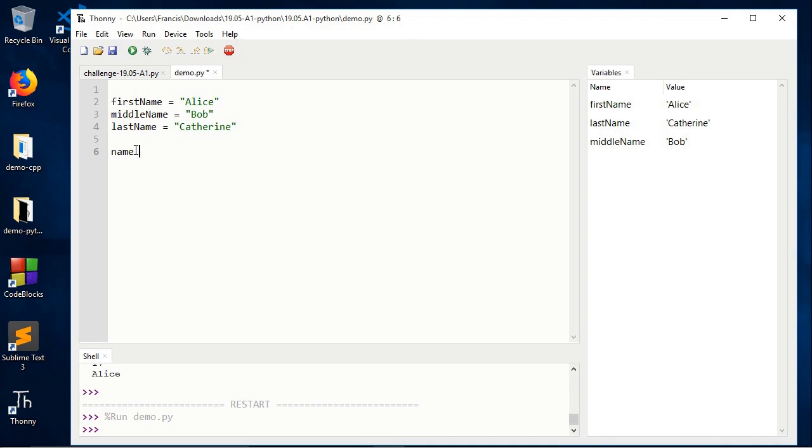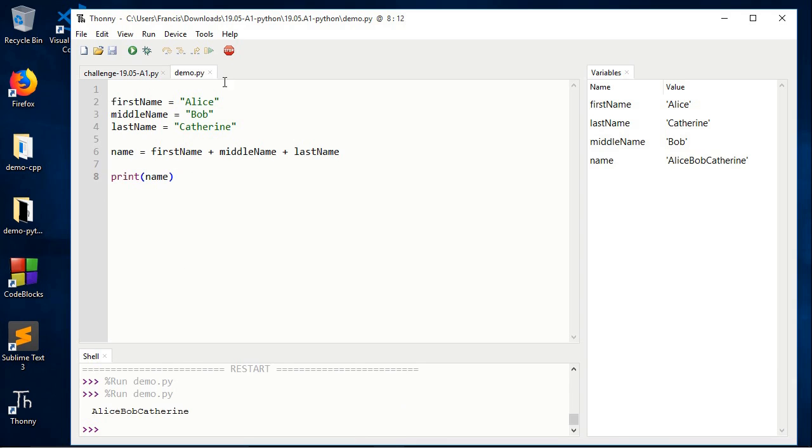And let's say I want to also define another variable called name. This name is going to be a combination of first name plus middle name plus last name, and then I want to print this name. Okay, so let's see. If we print, we're going to see it's Alice, Bob, Catherine.